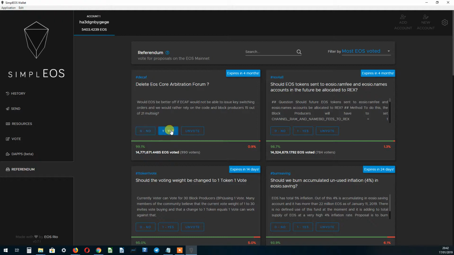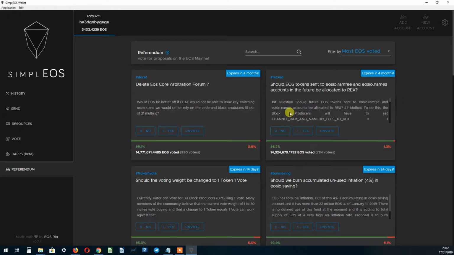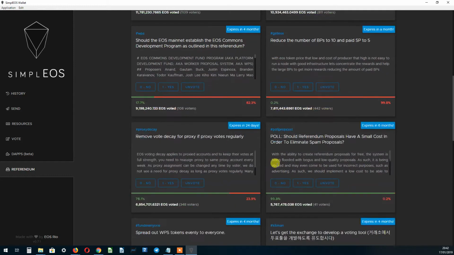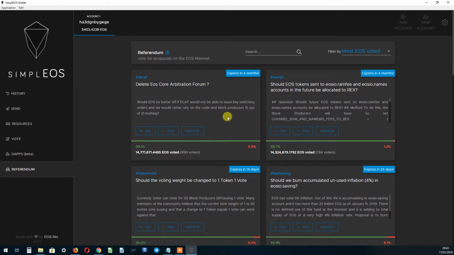And you've got your basic token functions there. No, yes, and vote. If I click yes, I would have to put in my password. I'm not going to now because I'd have to get a book out and type that in manually. So that's pretty cool. Shows all different referendums there. And what you need for a referendum, I believe, is the 15% of all EOS piled in to either a yes or no, and the yes to beat the no, for example, by 10%.